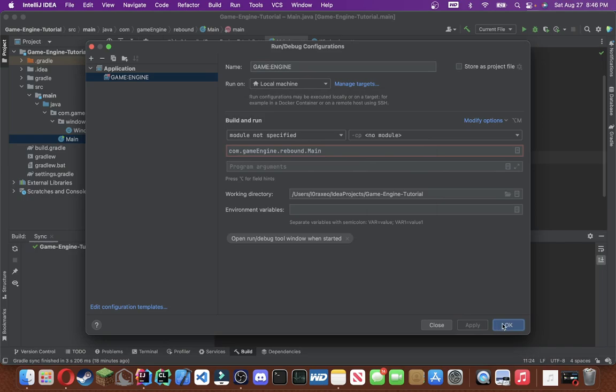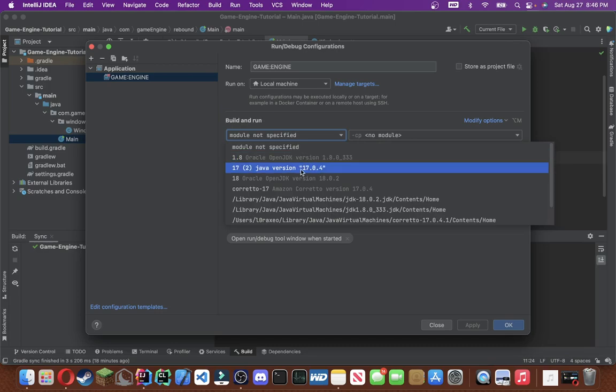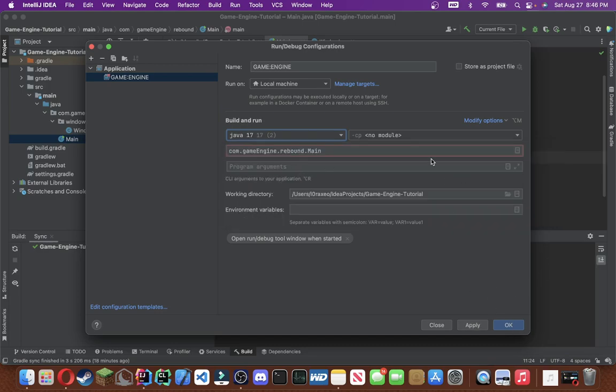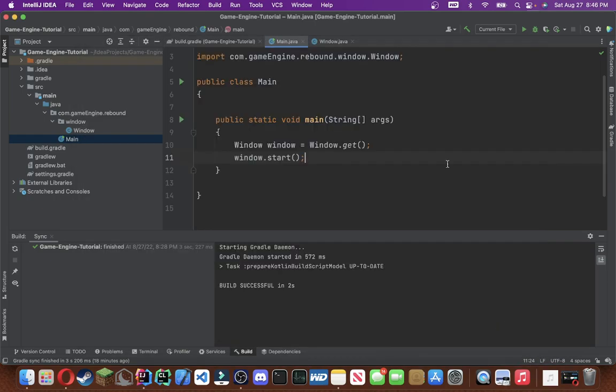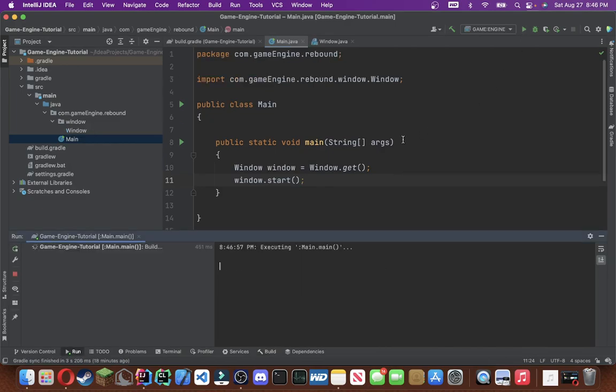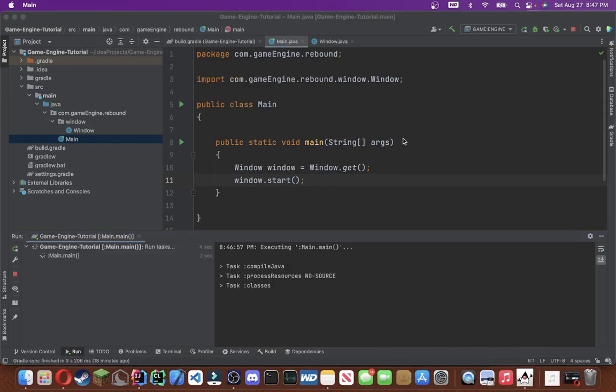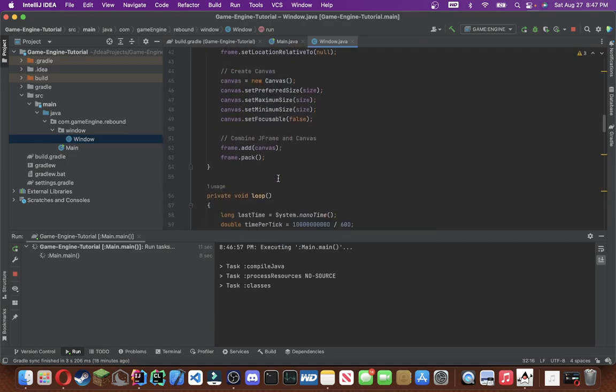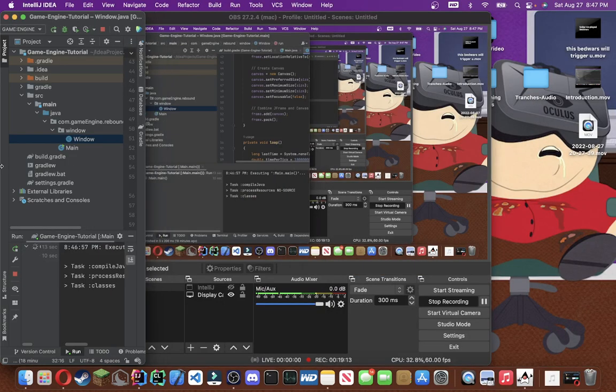Let's apply. Oh, it says we have an error, module not specified. Let's do JDK 17. Oh, Main right here. Let's do apply, okay, and now we can run the program. All right, so it ran and nothing's happening.